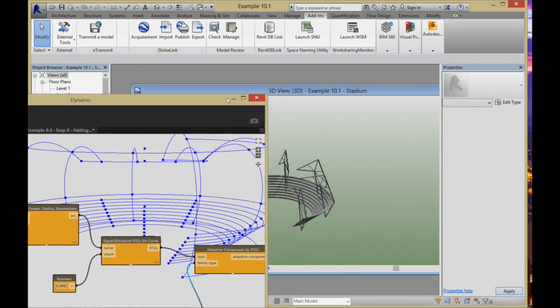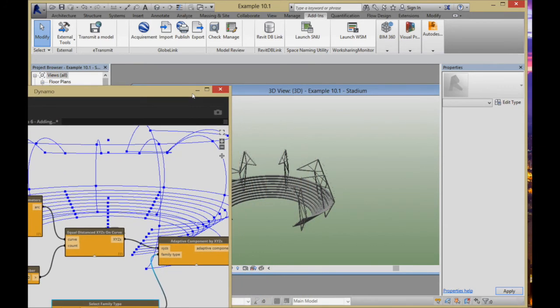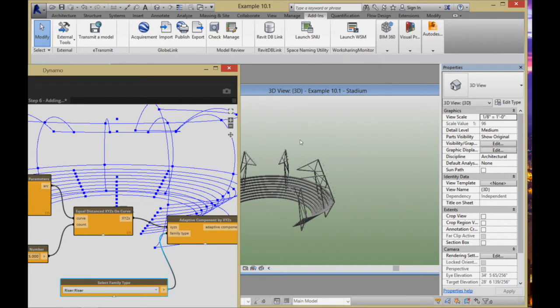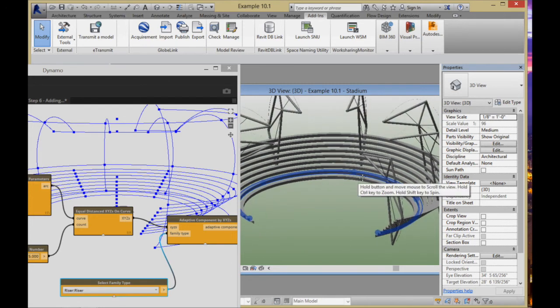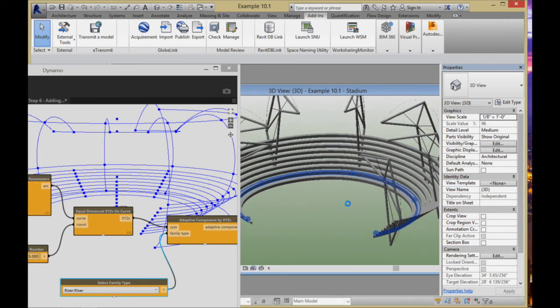But if I come back over now and pull that up to my Revit project, you'll see that I actually do have all those little risers in place. Let's just take a closer look.